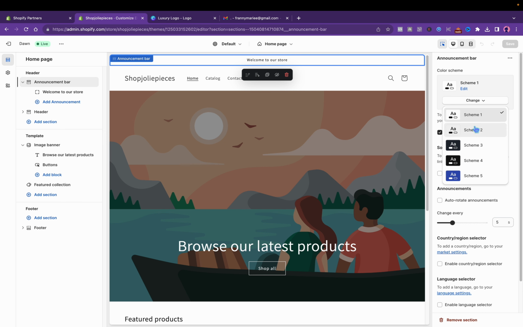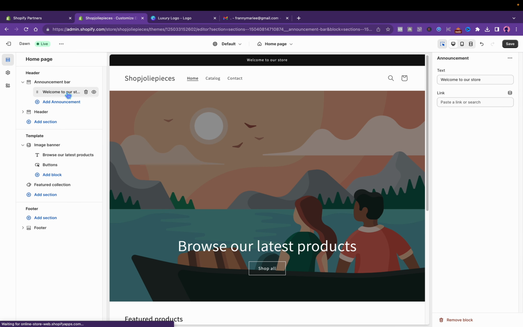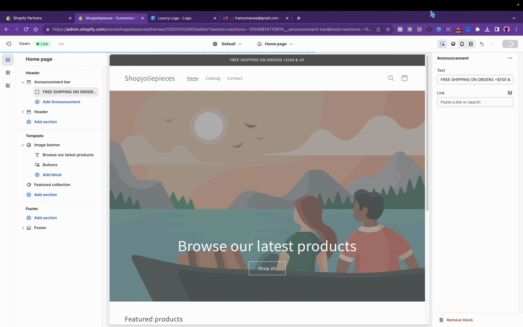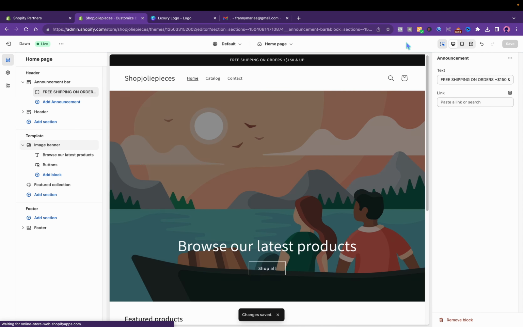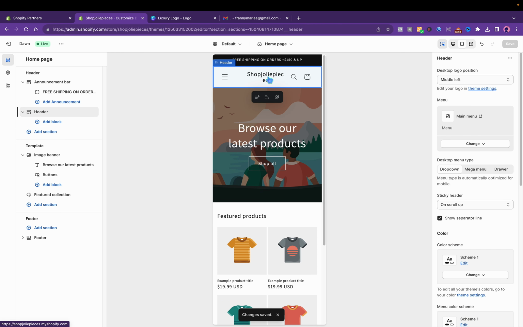I'm going to go ahead and change the color scheme to black, just because, you know, black is like a luxury color. I'm going to enter my own text in the text heading announcement, and yeah, I'm going to change that. Every now and then I do like to switch back and forth to mobile because most people are on their mobile phone when shopping, so yeah.